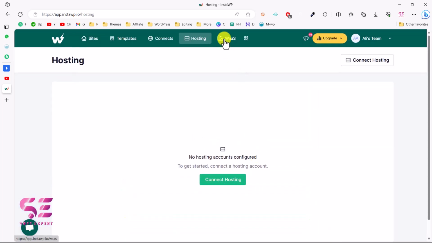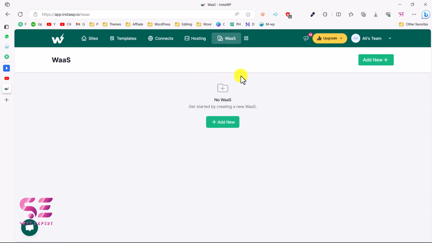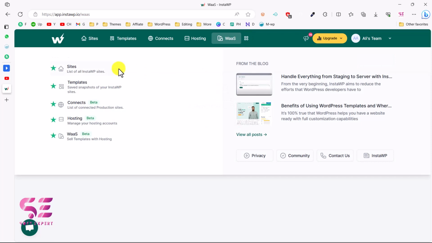And you can go to WAS. And under this you can create different templates that you can sell online on this platform, okay? And this is the menu. Here you can see sites, templates, connects, hosting, and WAS.